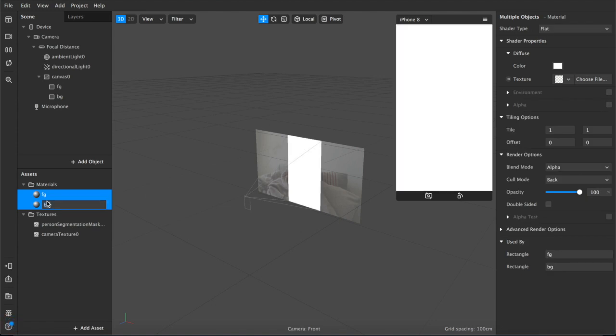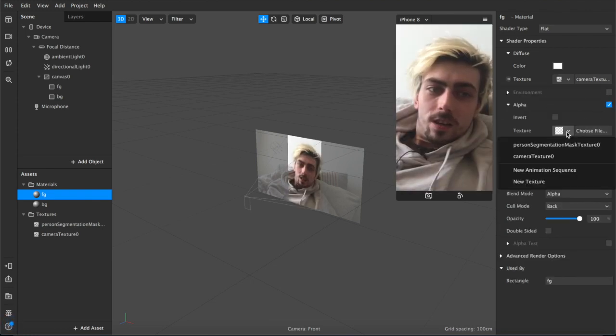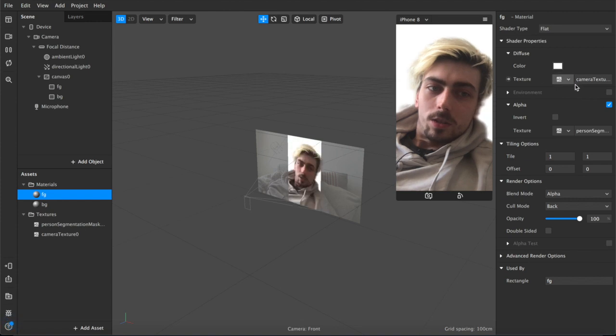Hopefully. I'm experiencing a little bit of lag. Okay, so camera texture and then alpha, you want to hit person segmentation mask. So we've got texture, camera texture, check the alpha box, texture under that, you want person segmentation mask.